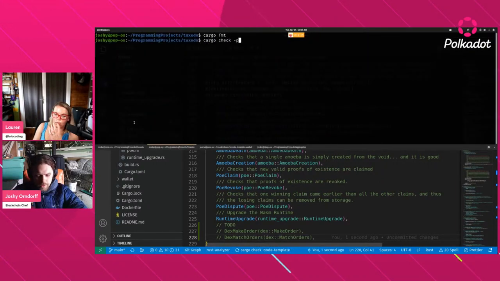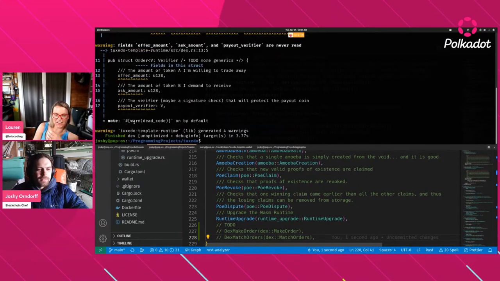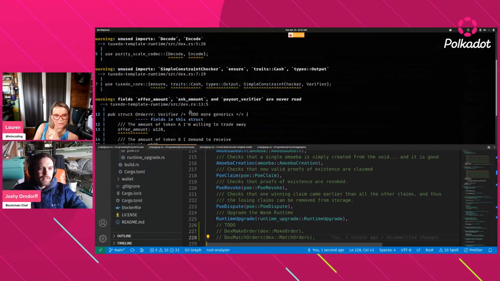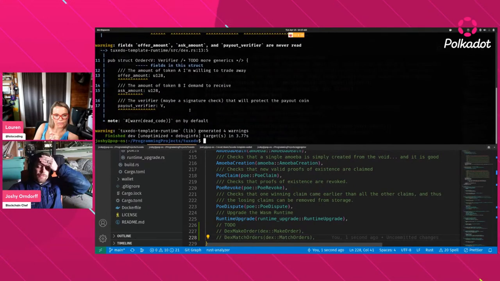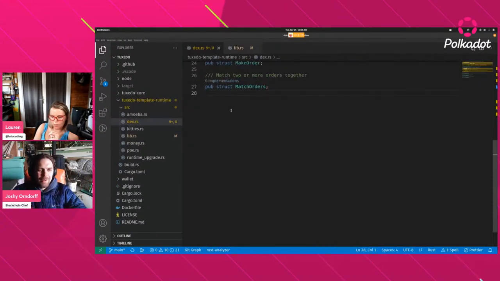So let's see. Tuxedo. I do love that it feels so familiar. It's just its own version of it, and it's exactly what you were intending it to be. It's been really interesting writing this because every time we have a decision, we have to say, okay, are we going to do this the way FRAME does, or are we choosing a different path?